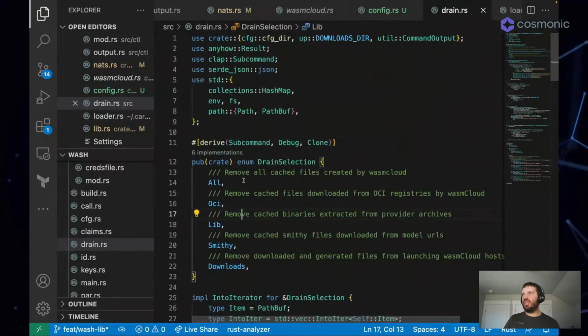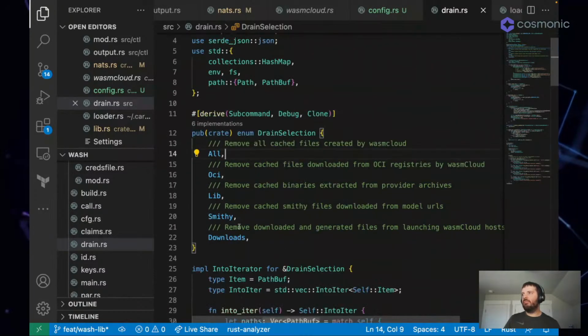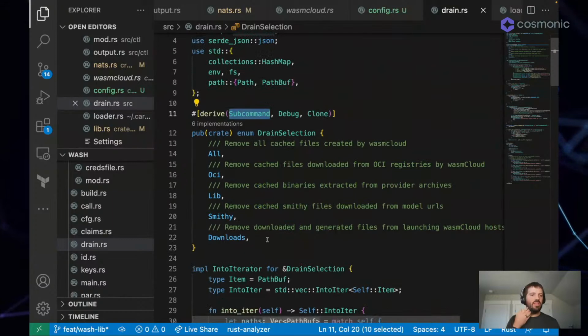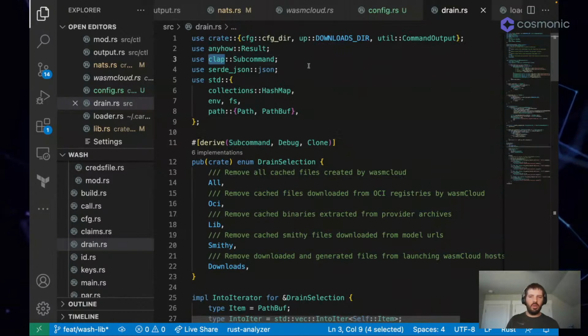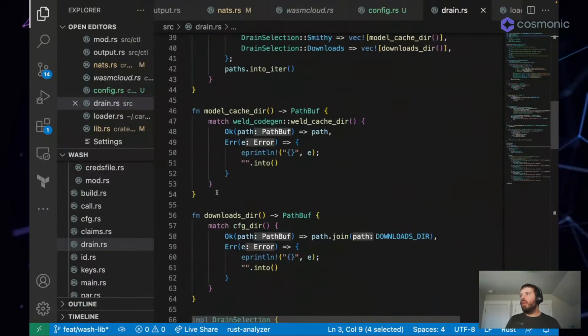But what we'll do is I'll copy this right here. So we have this. Oh, sorry, this is a subcommand. So we're going to have to change this out a little bit, because this is attaching some CLI stuff to it. This subcommand thing is actually from clap, which is a CLI library. So we're going to go ahead and copy this, but we're going to have to modify it a bit.